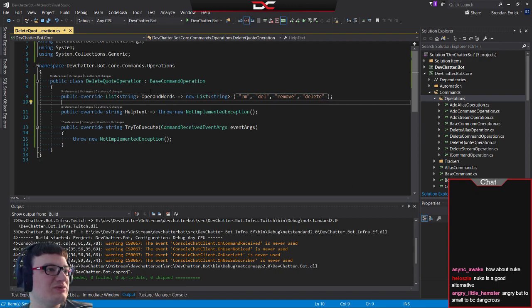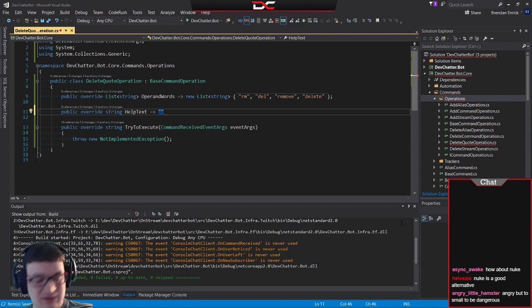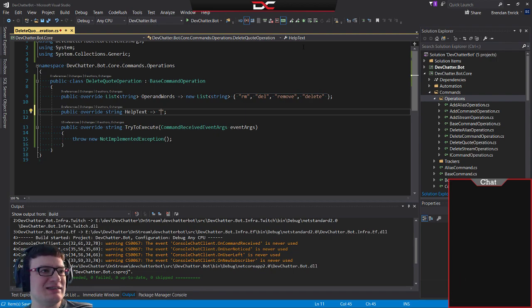Okay, so we've got that one, and then the next thing we need is some help text. And for the help text, I think a good set of help text would be, what would be some good help text here? Remove the... we're going to leave it blank for now. Alright.